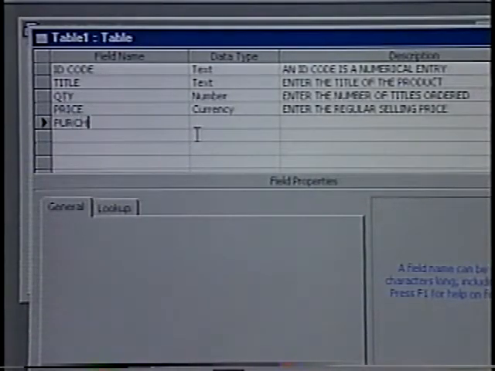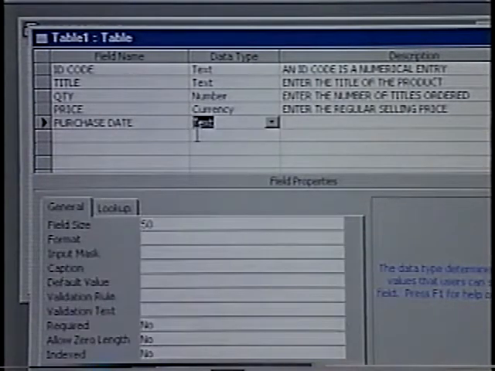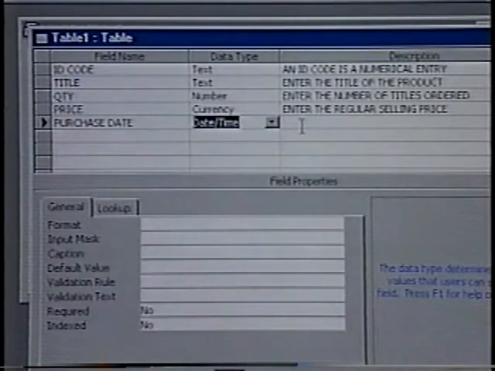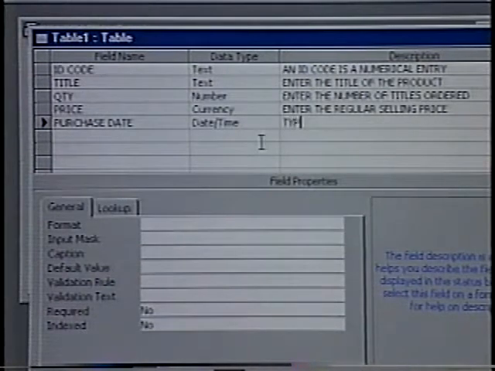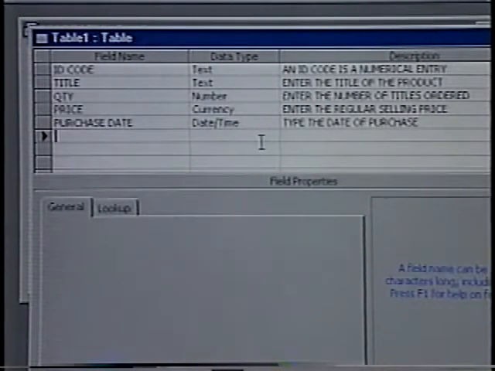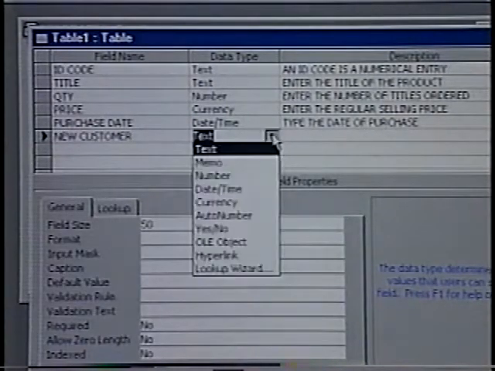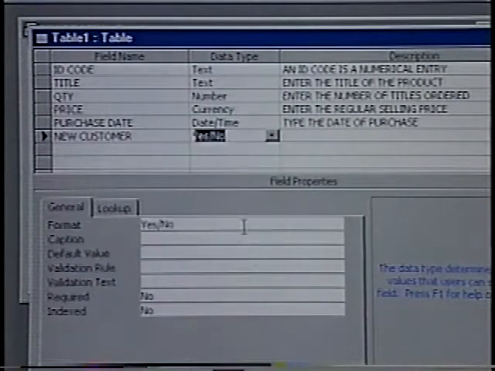Type Purchase Date as the next field name. Select date/time for the data type. The description will be: type the date of purchase. Our next field name will be New Customer. We'll set the data type to yes/no, and make the description: answer either yes or no.